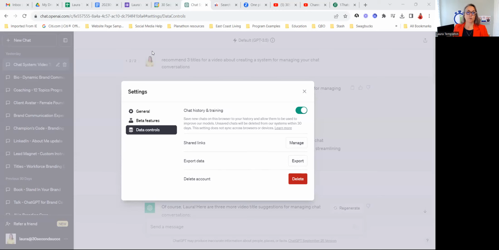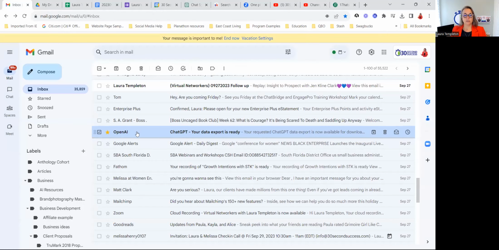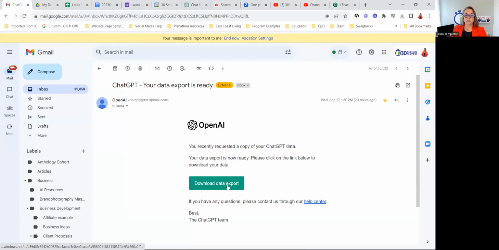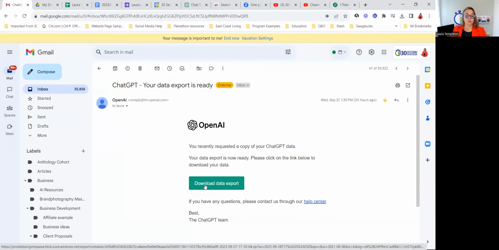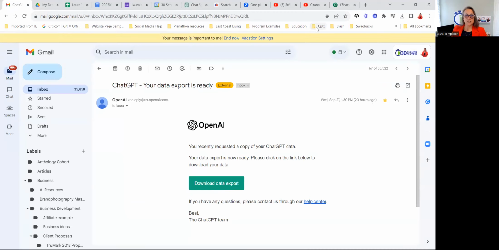So when you hit that export, it is going to take you to your email and you're going to see the file that says OpenAI, ChatGPT, your data export is ready. So when you open that up, all you need to do is hit the download data export, which I've actually already done. And when you've done that, the biggest thing to remember is to make sure you know where it's downloading to, right? So I'm just going to stop sharing that screen and I'm going to share another screen so you can actually see what the file looks like.